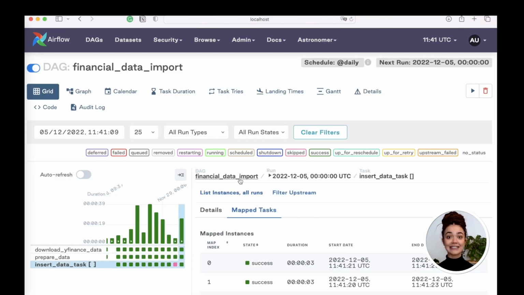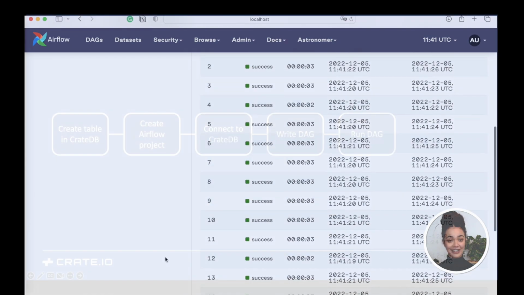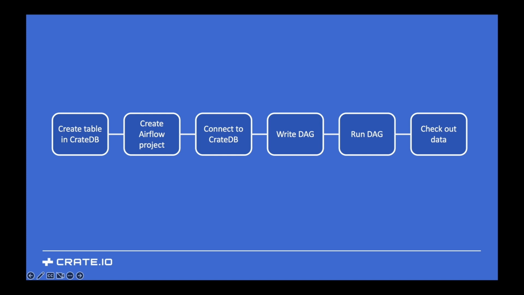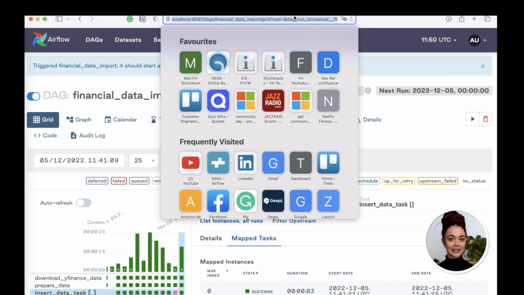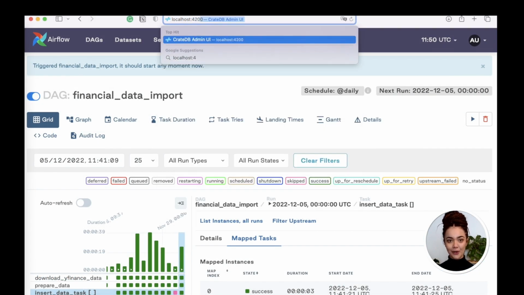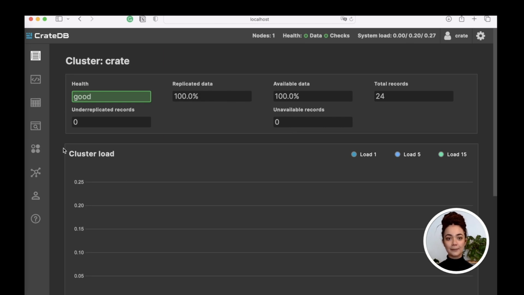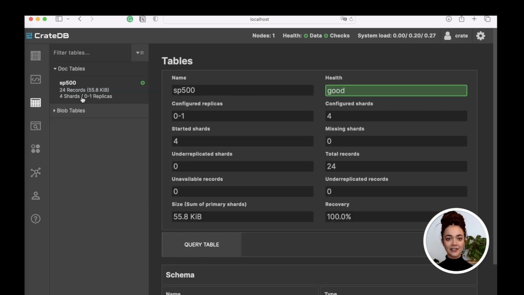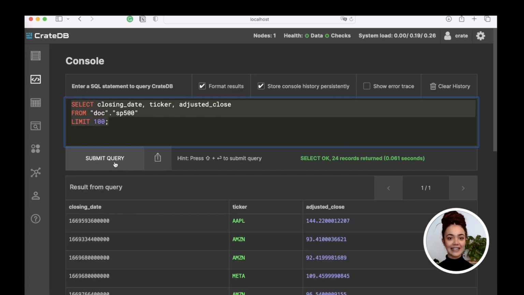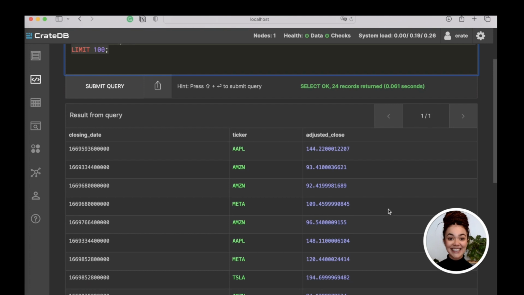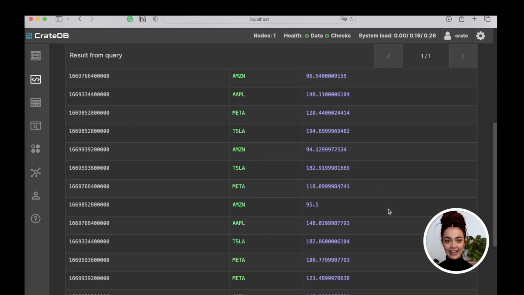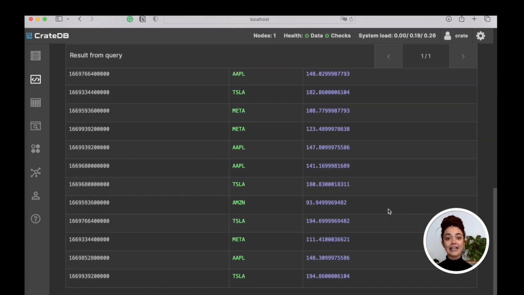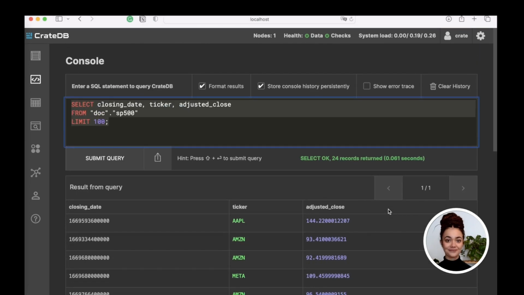And this means the data is imported to CrateDB. So let's check it out. I'll go back to the CrateDB admin UI at localhost 4200 and go to the Tables tab, select our SP500 table. I click on Query Table, Submit Query, and I see the results. So basically, if you leave the DAG active, it will automatically update your financial data for you. And from now on, you can access the financial data in CrateDB and use it as you like.